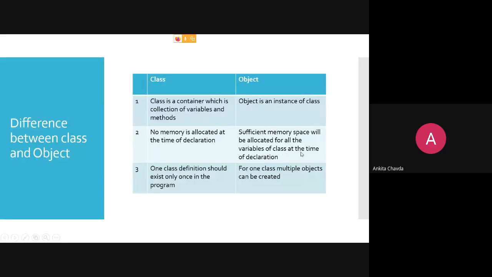So here the sufficient memory space will be allocated for all the variables of the class at the time of declaration, only for the variables. Fine. So one class definition should exist only once in a program. Only a single time you can declare your class definition. You are not writing class sample and some of the things, then again class sample, then again some of the things. Only one time in a program you are defining your class, right?